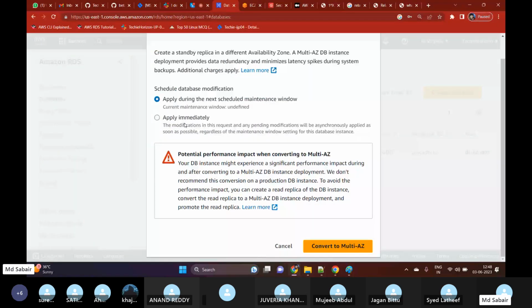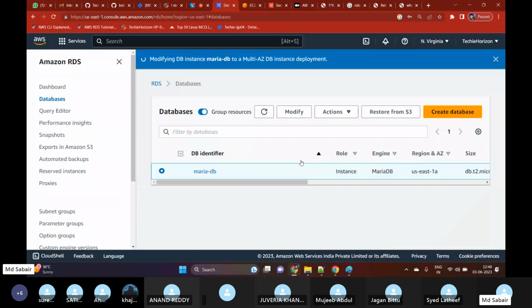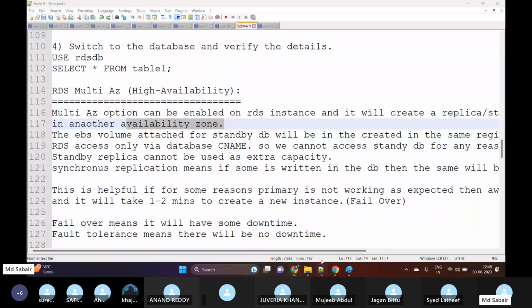Okay, so let me use apply immediately, and click on convert multi-AZ. What will happen? It will take some time and then it will create a multi-AZ DB instance for us. So what's happening when we create multi-AZ? It is creating one more instance, right? One more RDS instance with an EBS volume attached to it. Even for standby, one EBS volume should be created.